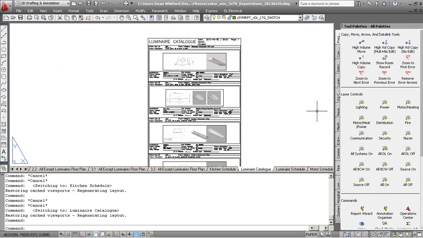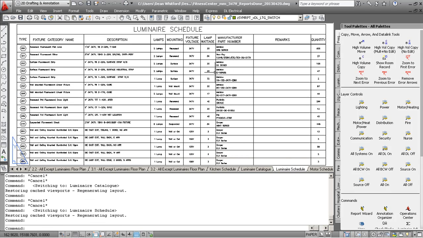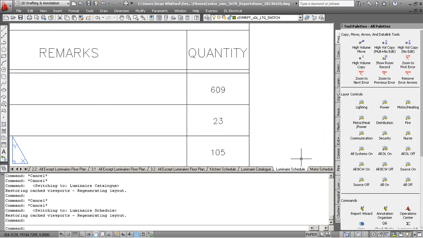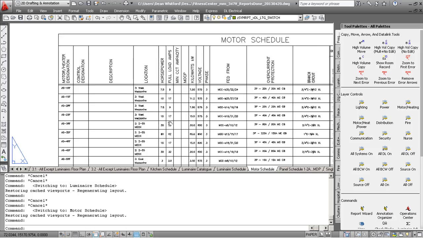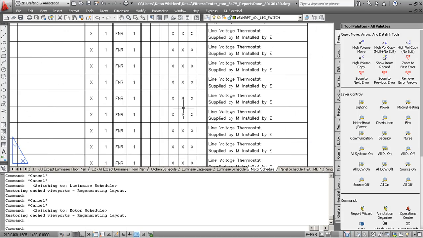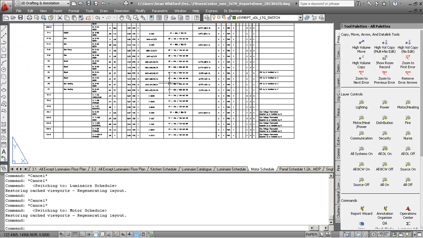Luminaire catalog that shows the detail image for each of the luminaires and some information about each of the luminaires. The luminaire schedule, which itemizes the luminaires and their quantities. Motor schedule. I think we have about 60 motors on this motor schedule, with our comments, all completely automatically generated.